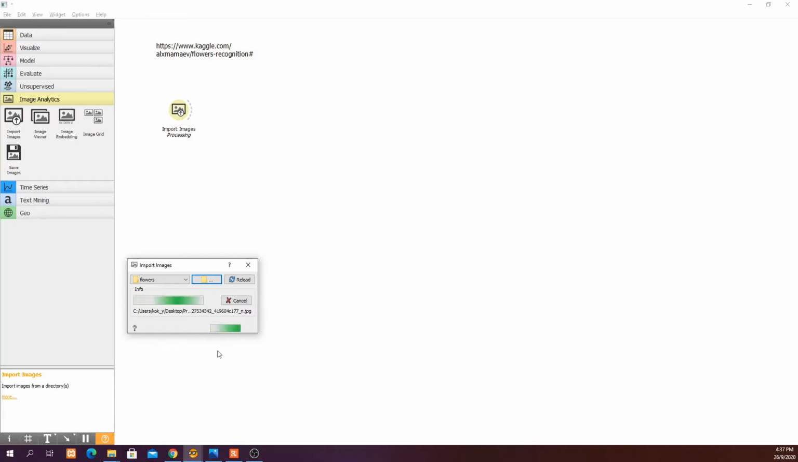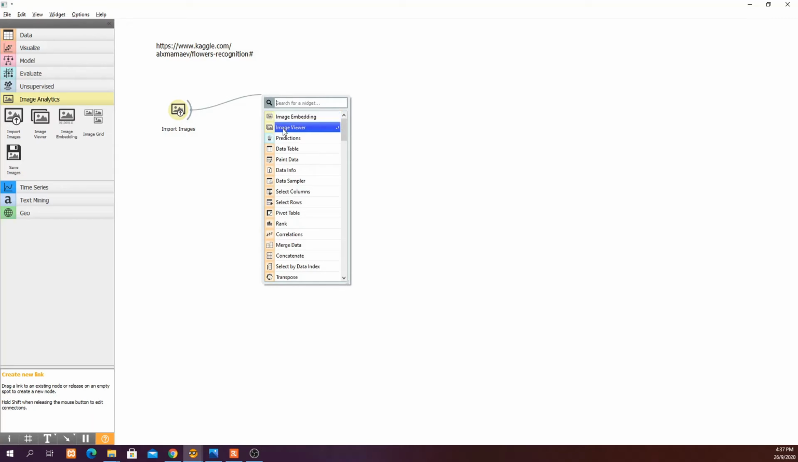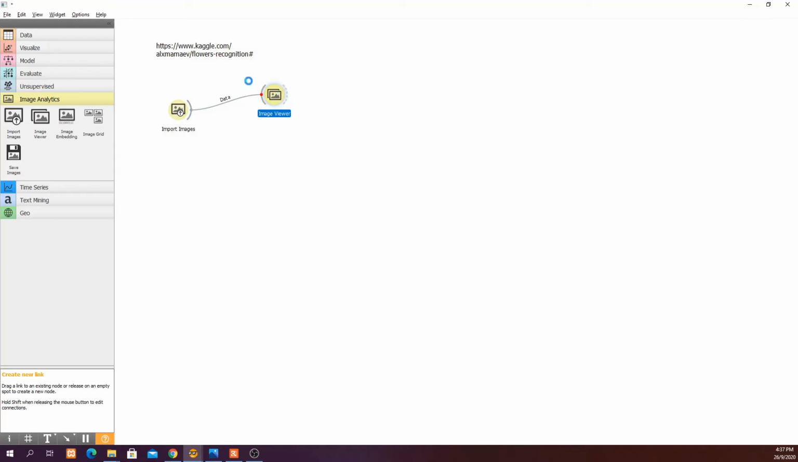and then we will process all the images that you have in that folder. It will take a while depending on how fast your computer is, depending on the RAM of your computer. You can see that after it has processed them, it tells you that you have 4,223 images inside 5 different categories. In order to view these images, you can use something called Image Viewer, which is part of this Image Analytics package.